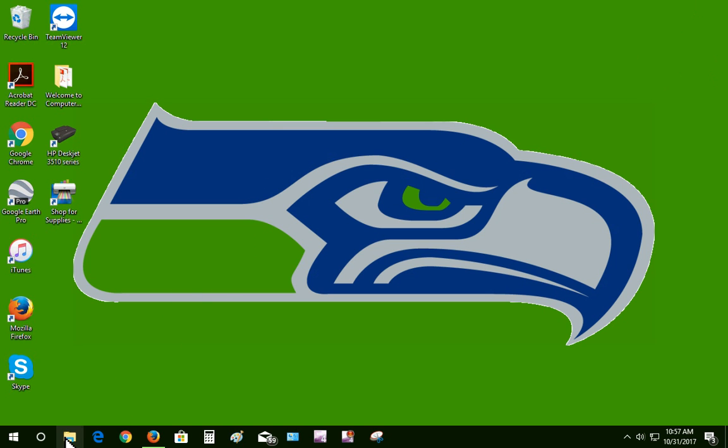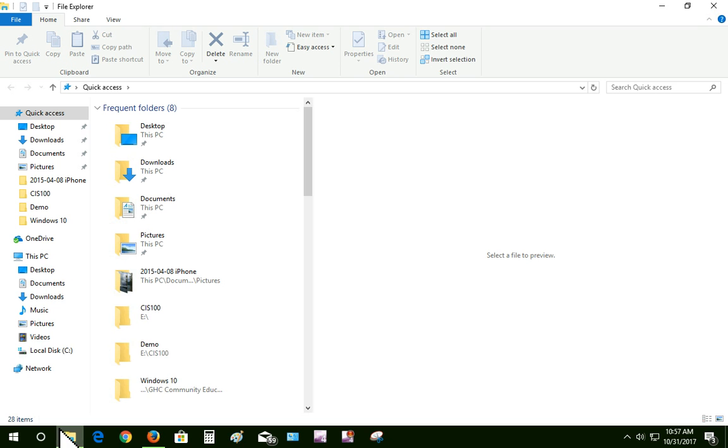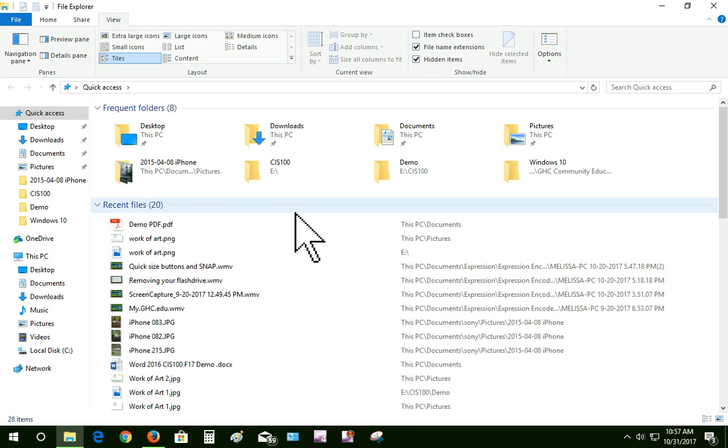I'm going to open up my File Explorer down here in the lower left-hand corner. It looks like a file, or a folder, excuse me, a filing folder. That's what I was trying to say. And then we see something like this. I'm actually going to make this look like it would if you were on campus. So on the left-hand side here, we have what's called the navigation pane. Okay, and we're going to come back to that.